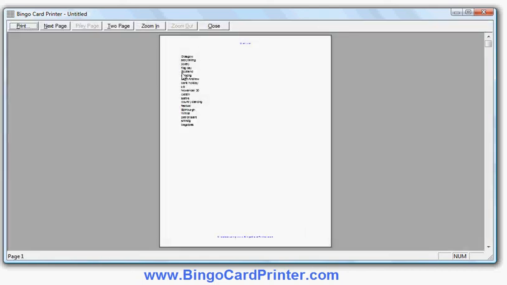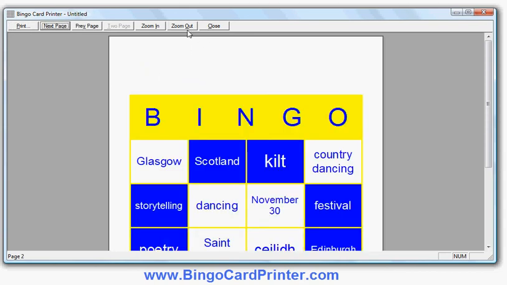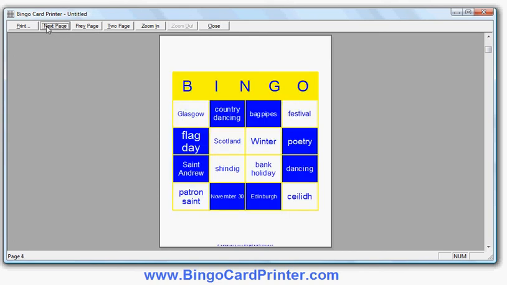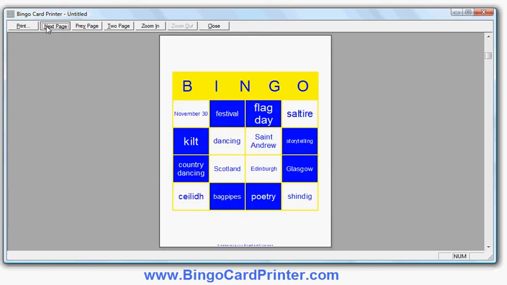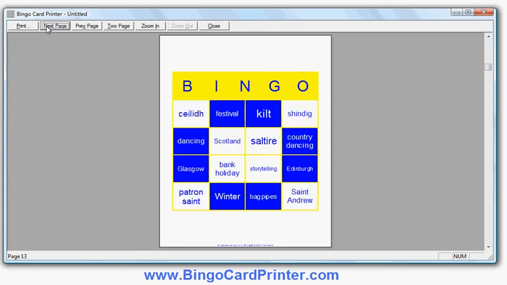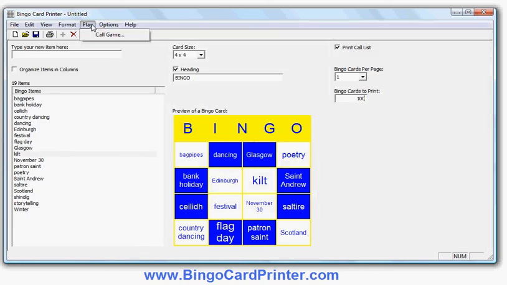First page, as I mentioned, is a call list. That's a list of words in random order. If I do next, you'll see the first bingo card. I'll zoom out so you can see the entire card here. And if you do next again, you'll see the next bingo card is different. Every bingo card is a different arrangement of the words according to the settings that I made earlier. So that's basically it. If I close the print preview, I will just show this last option here, call game.